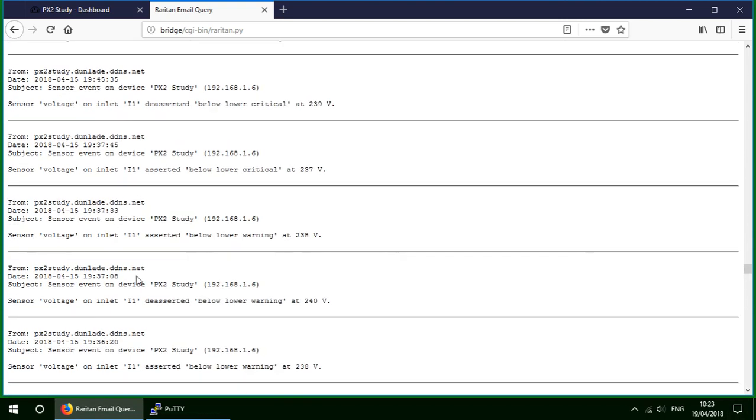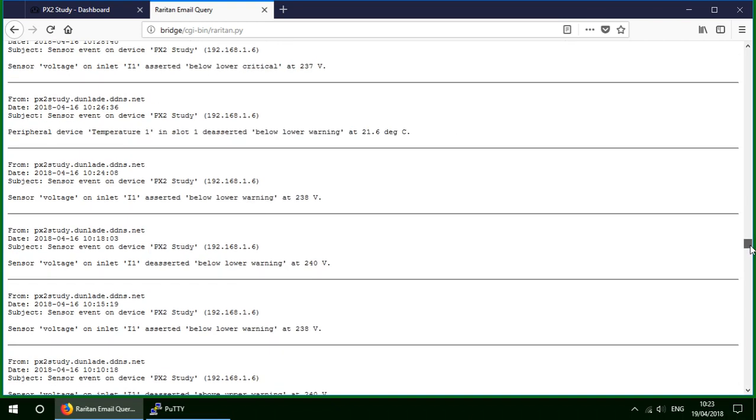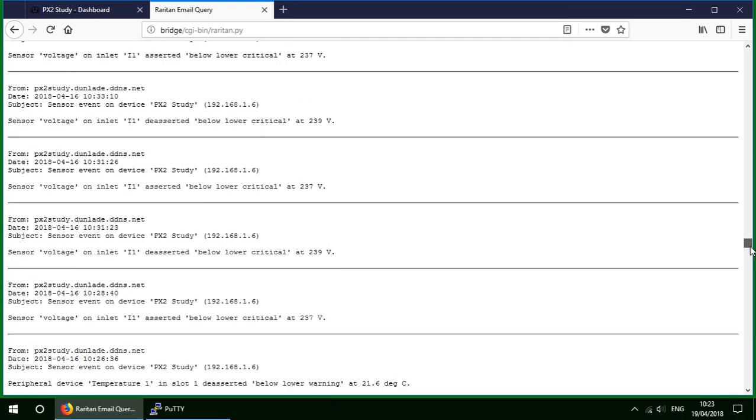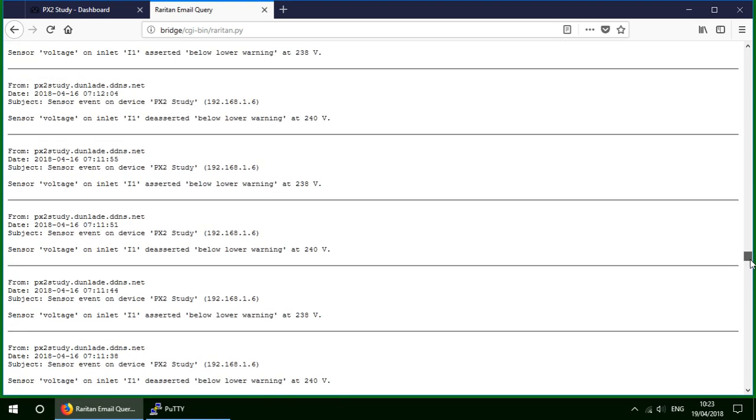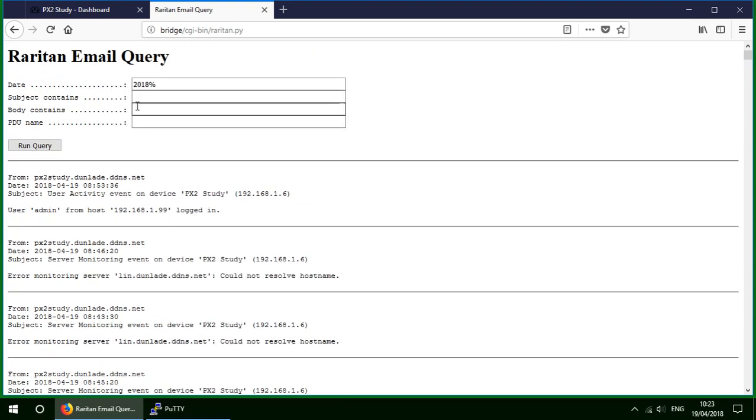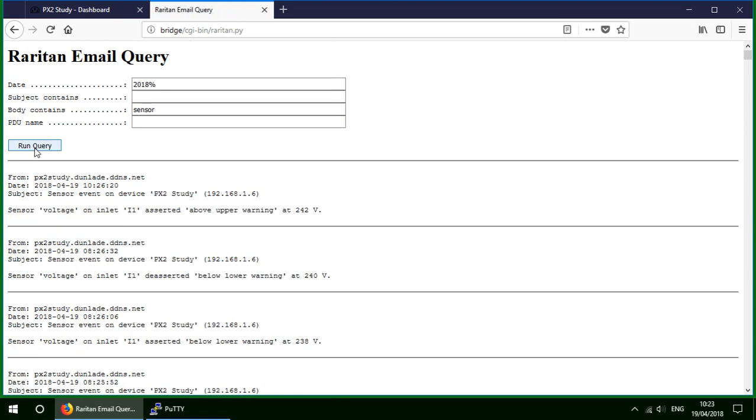I mean, so we get all sorts of things. We've got voltage deasserted, asserted. There was a peripheral sensor one there, just there. Hold on. I'll show you some of the filtering. If the body contains sensor, for example, we can see all the messages that have the word sensor in them.